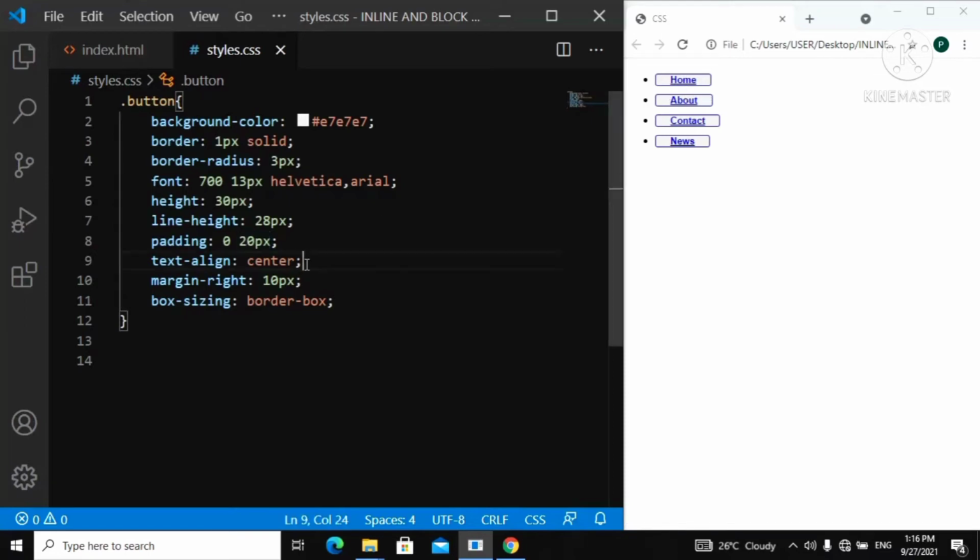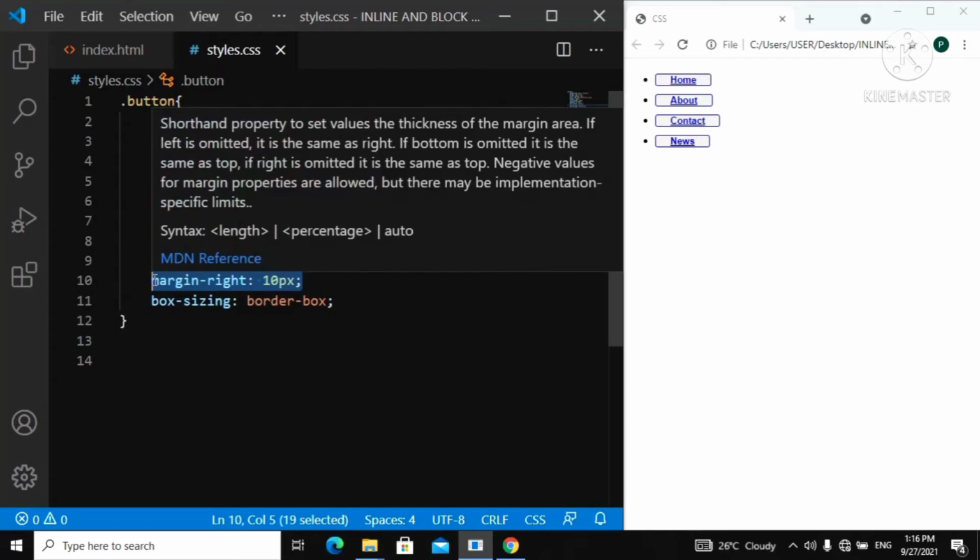We are giving this a text align of center, and we are also giving this a margin right of 10 pixels. We're giving it a margin right of 10 pixels because we want spaces. We don't want our buttons to be close to each other. We want spaces between them.